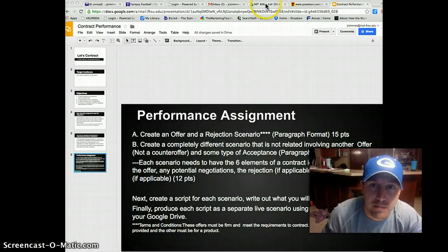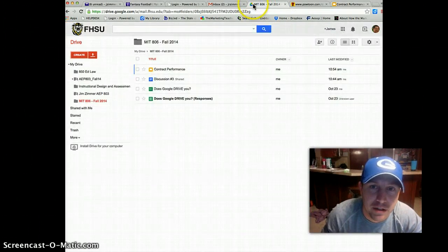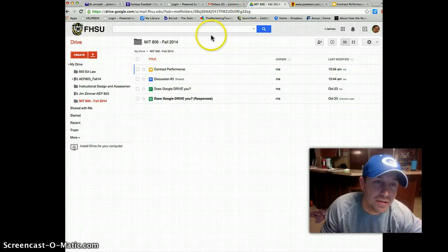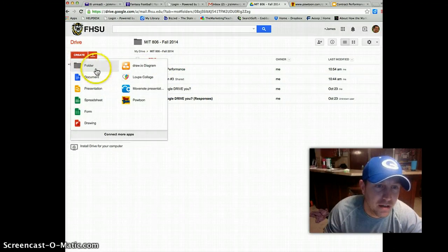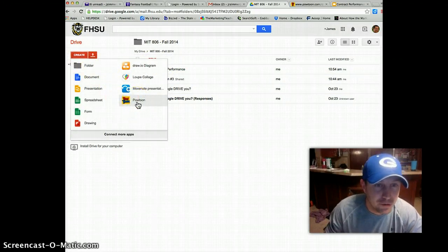Up here on my screen you can see my drive. It's like a green triangle, yellow and blue. You're going to go there and it should bring you to this little screen right here if you're in your drive. And I'm going to go to create, and then over here I have the application Powtoon in my drive. You should all have this.